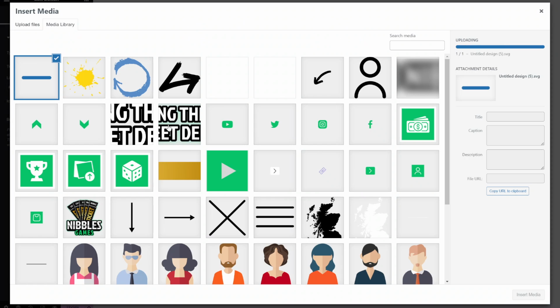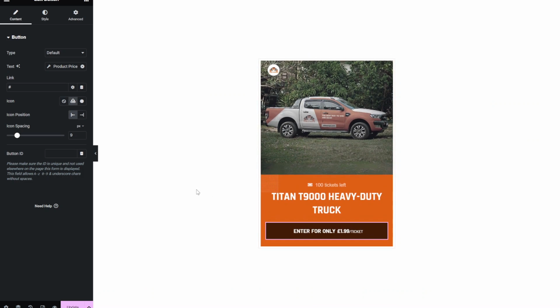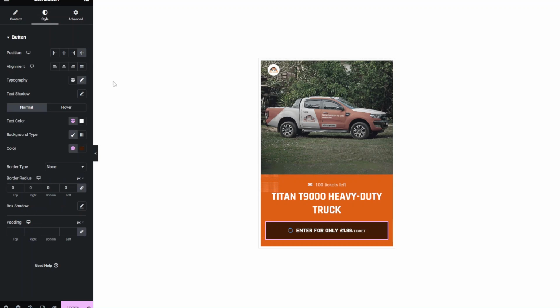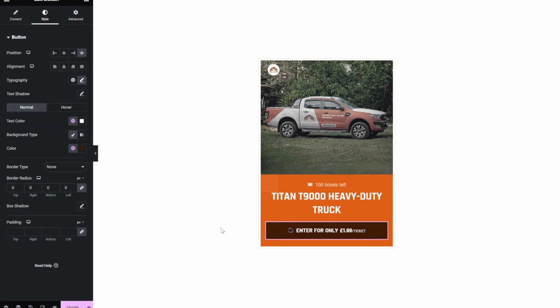So now this is actually what we usually experience, right? On the default and hover state, it does not change color. And if we go to the style, there is no option for changing the icon color.